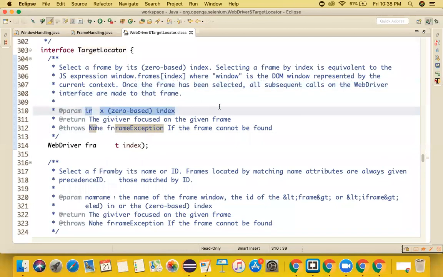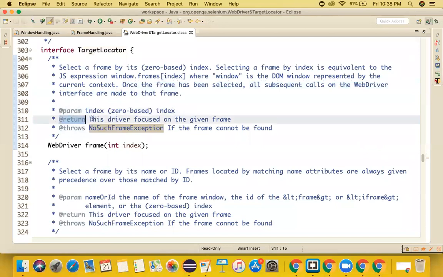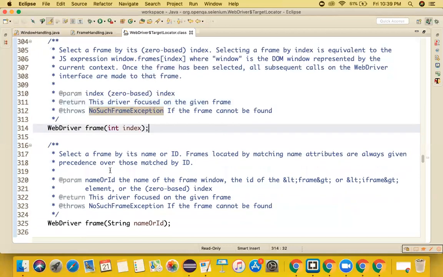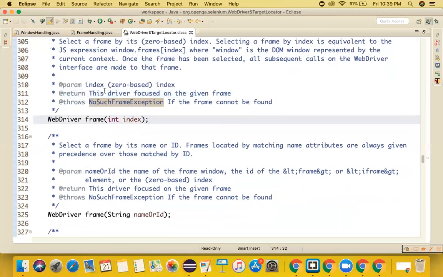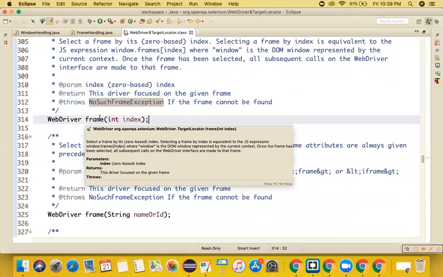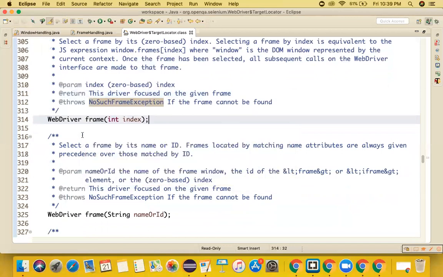It takes a parameter, that is an integer index, and then it returns the driver focused on the given frame. Obviously it has no implementation over here, as this is an interface, so different browsers are going to implement them according to their requirement.